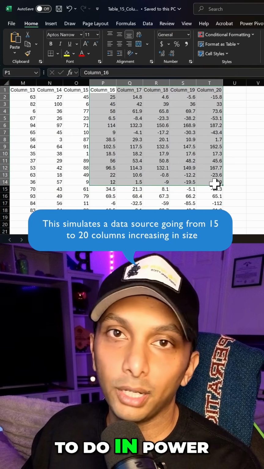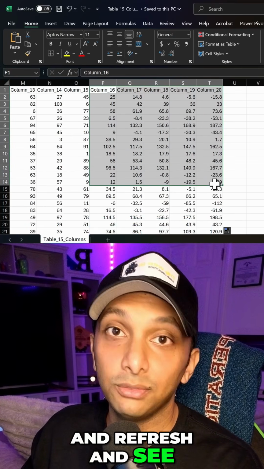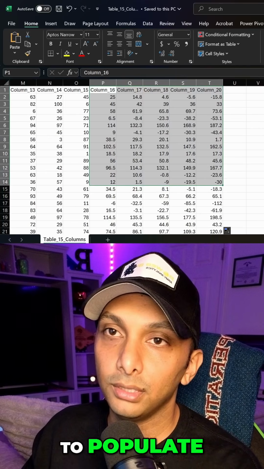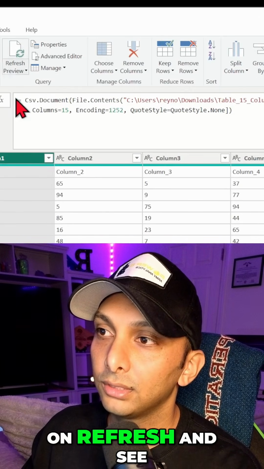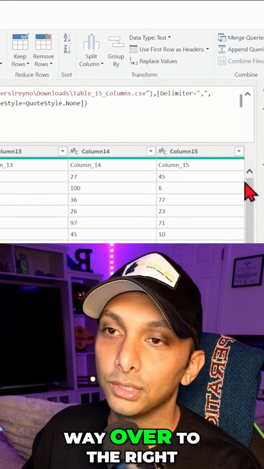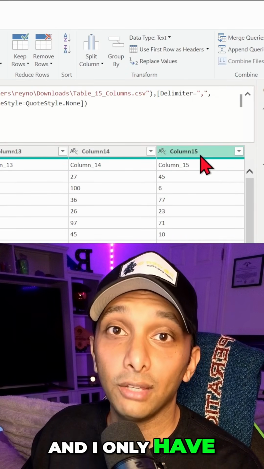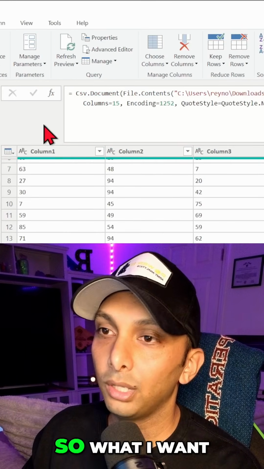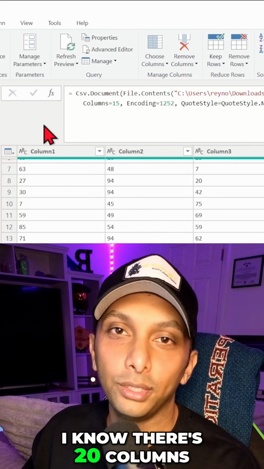So all we're going to do in Power Query is go ahead and refresh and see if we can actually get all 20 columns to populate. So I'm going to go ahead and click on the refresh and see if it loads. And as you can see, I scroll all the way over to the right, and I only have 15 columns still. So what I want to do now is, I know there's 20 columns, right?